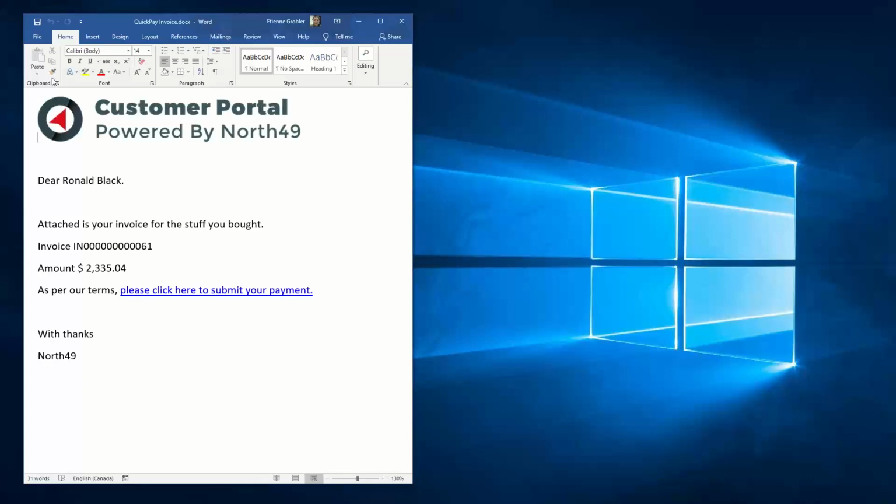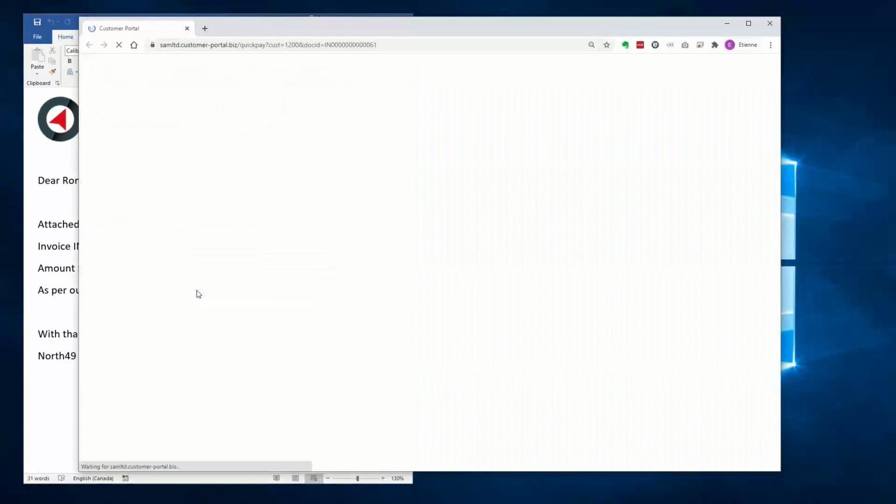What I've done is I've just mocked up one in a Word document. It really is very simple. You're going to pass it your portal URL and then give it the parameters of the customer and the invoice. And so if we hover over this link here, you'll see that's what's happening here. I'm going to be using SAM Ltd, and we're passing it customer 1200, good old Ronald Black, and we're going to pay invoice number 61. And the customer can come in here, click on that link, and we'll take them right to the payment portal.